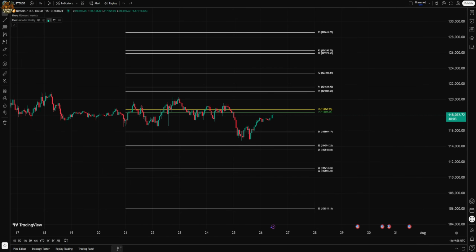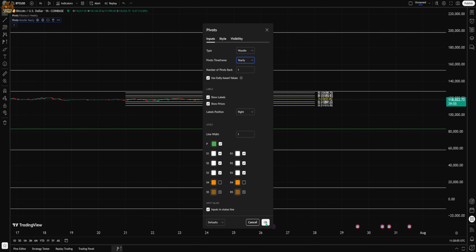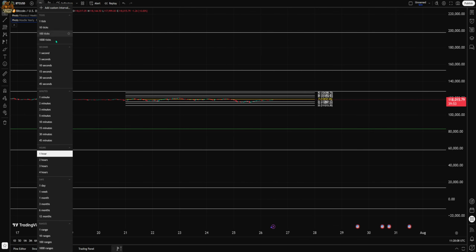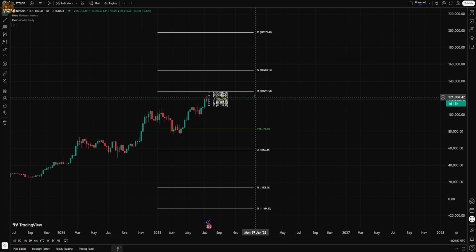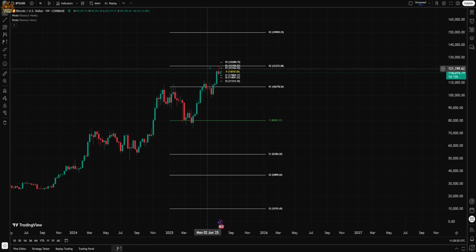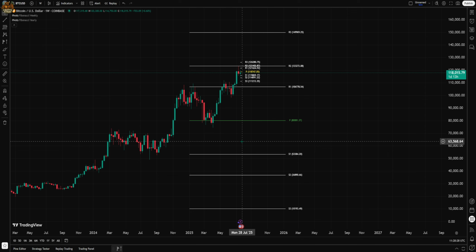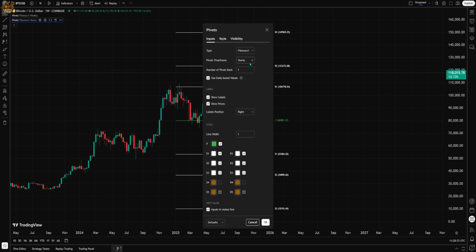Now the other thing, you can just basically come here and you can change the pivots time frame. You can change them to yearly, and then you can go on the 1 week time frame and you can see you have the yearly pivots. And if you set them to Fibonacci, you can see Bitcoin perfectly tested that yearly Fibonacci R2, basically the resistance. So you can basically play around and use them however you like.